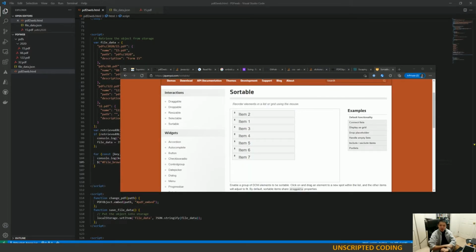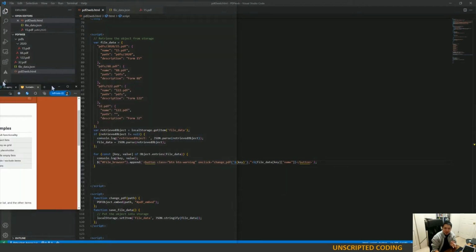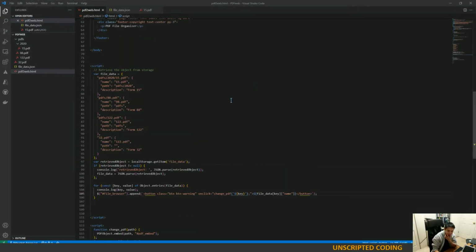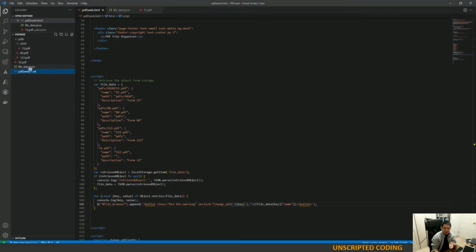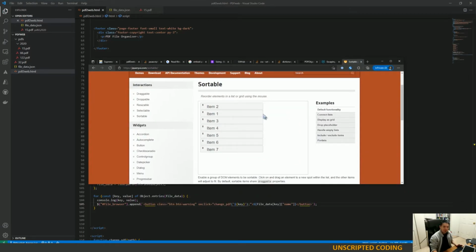Okay, so I struggled back and forth, and something I learned is that I can't just create a JSON file here and access it, which in hindsight totally makes sense. It's the same problem. You can't just start accessing files on your computer with your web browser, even if it's in the same folder, even if it's a JSON file.